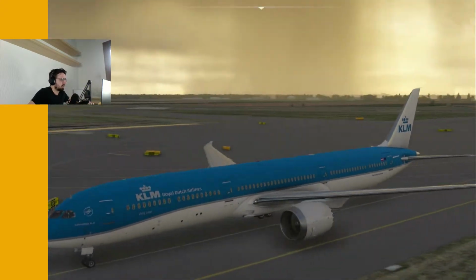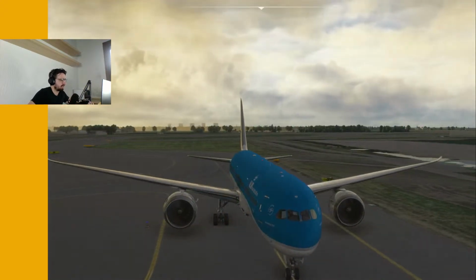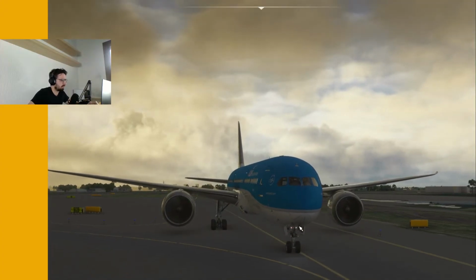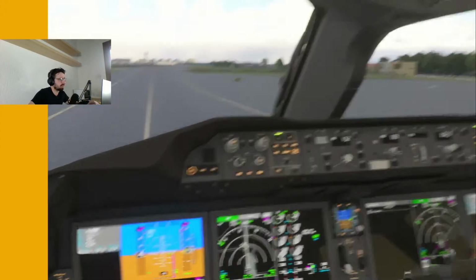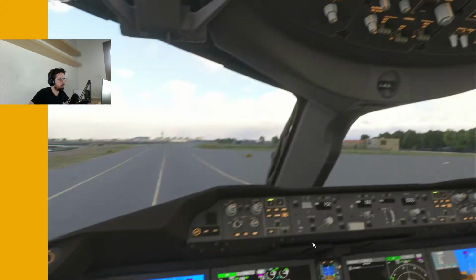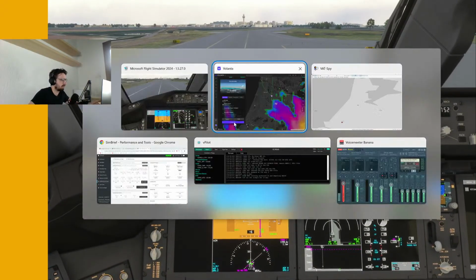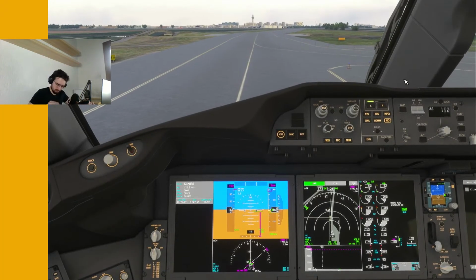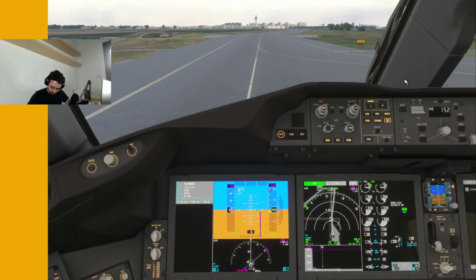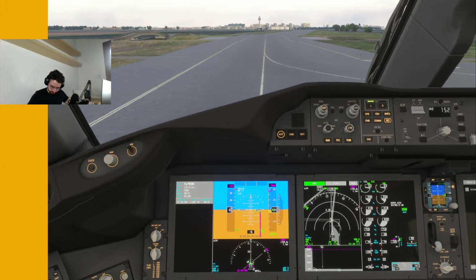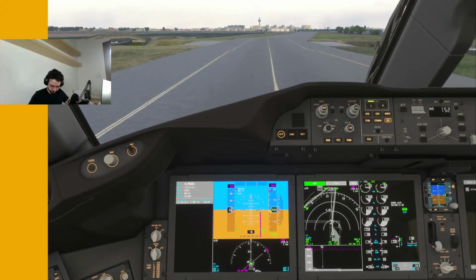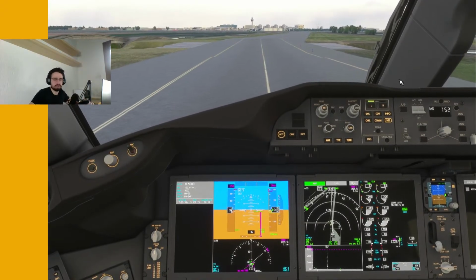Okay, the taxi lights are very, very horrible. But whatever. Okay. Yeah, let's continue taxi for now.